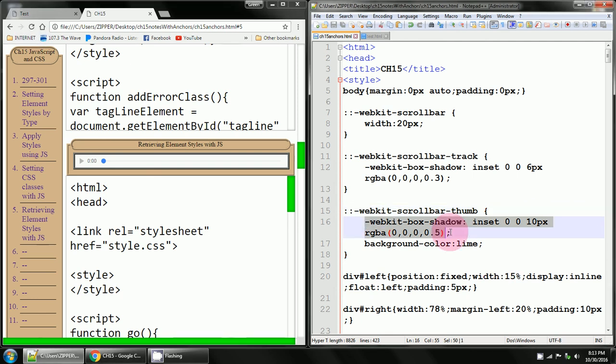Then there's the same statement that the track had: -webkit-box-shadow: inset 0 0 10px, rgba 0, 0, 0, 0.5. And you can play around with these and see what kind of different results you can get. I played around with it a little bit, but maybe not enough because I didn't see any fabulous differences. So that's something you could do on your own. And of course, the only thing you probably care about for your thumb is the background color.